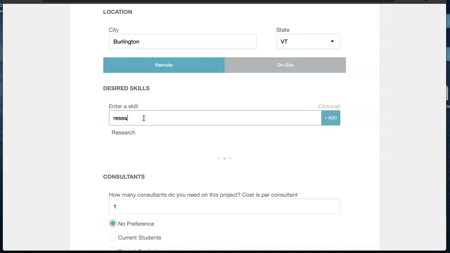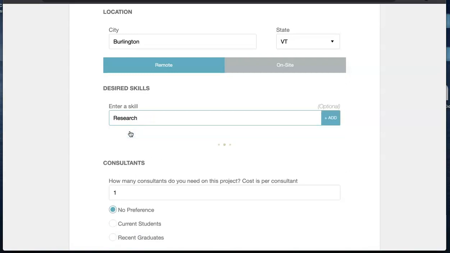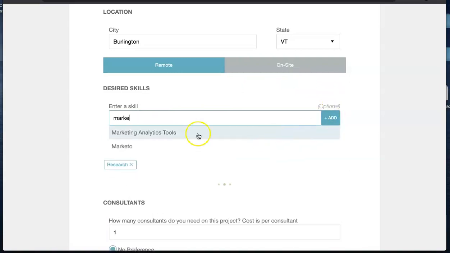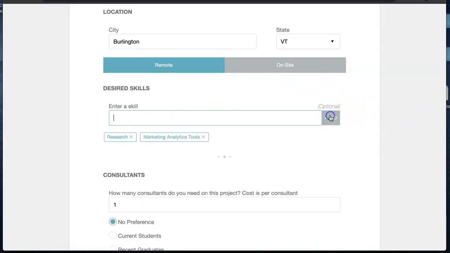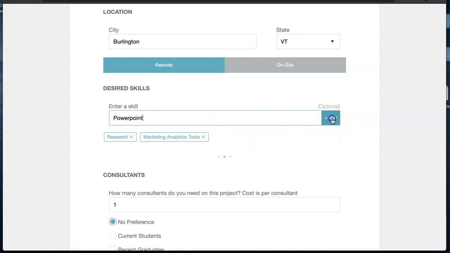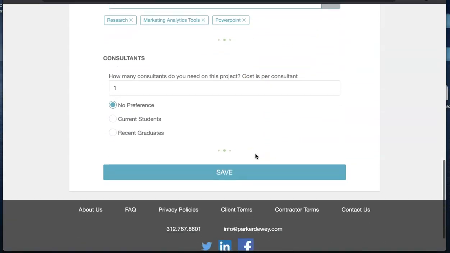So I'm going to type in research as a skill. I'm going to type in marketing analytics tools as a skill. And let's see, do they have PowerPoint, because I would like some sort of presentation at the end of this too. So there's just a few skills that could be important for this project. Feel free to sift through this list and include as many as you think would be best for the projects that you're posting.